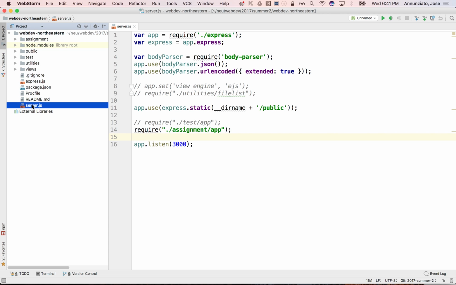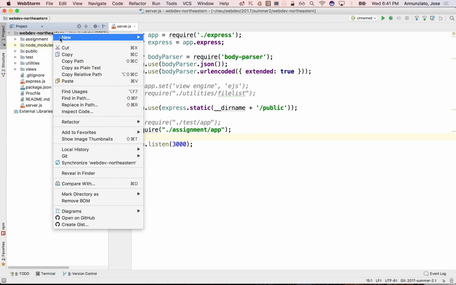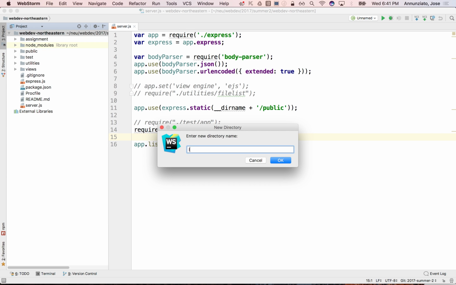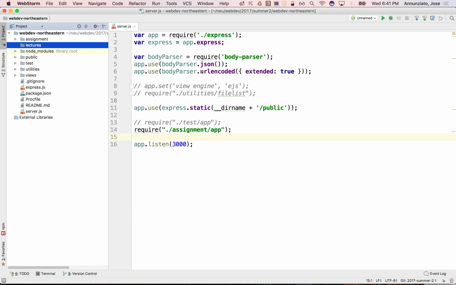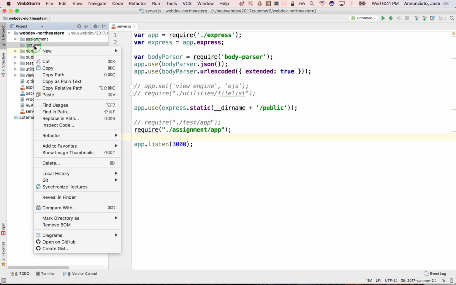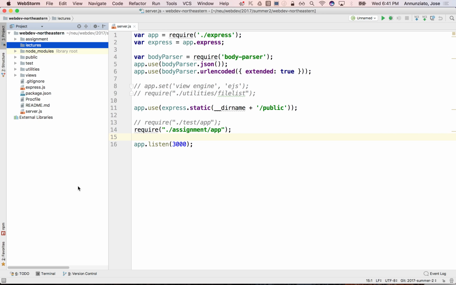All right, so I'm going to create here, outside of the public directory, a little lectures directory, because we're going to be playing around with the database, but not necessarily inside of a web application. We're just going to hold off on that for a minute. I'm just going to show you how to work with Mongo and Mongoose.